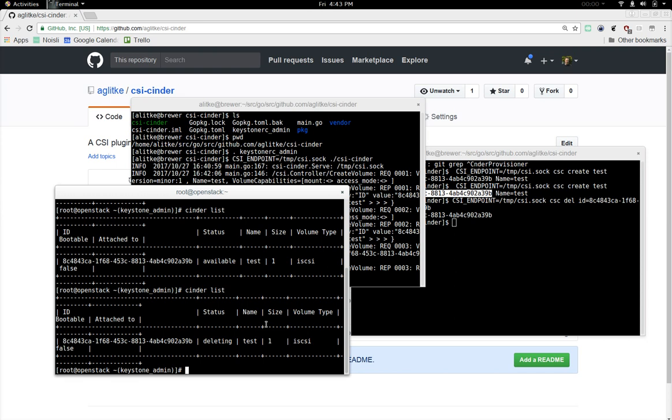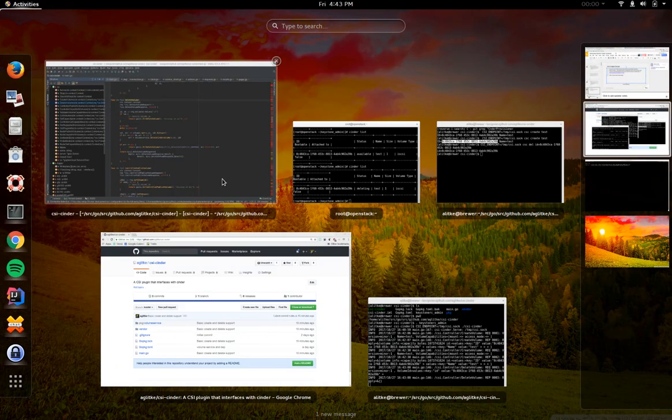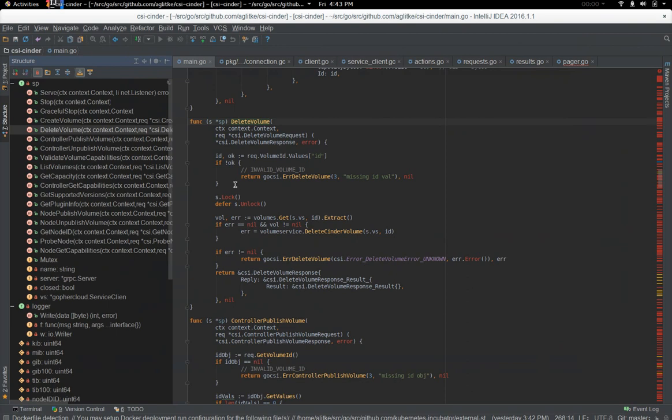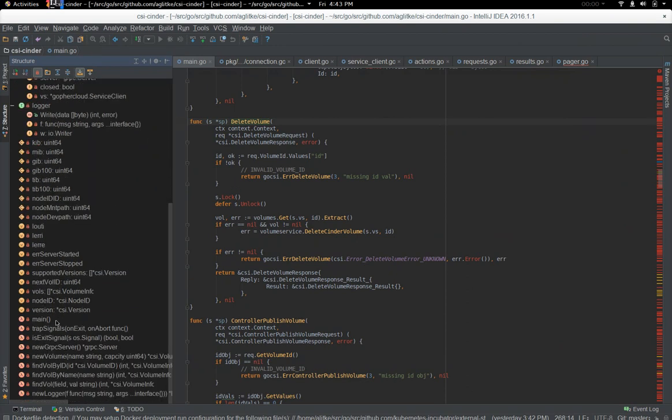We are just wrapping Cinder APIs at the moment. What gets more interesting is doing the controller publish and node publish CSI APIs, which actually make that volume usable to a particular node for containers to consume them. I'll just take a super quick tour of the code for anybody who wants to see that.